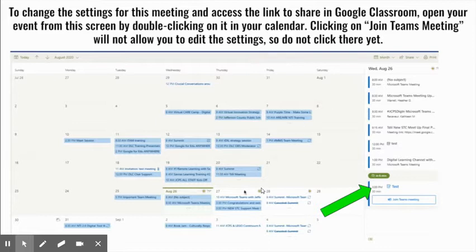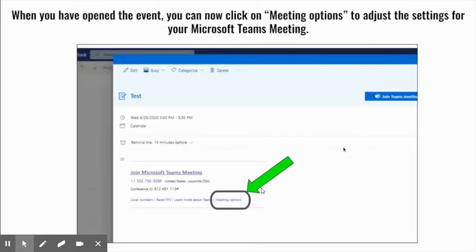From there, we are going to then find this event in our calendar. You can see I named mine test. I'm going to double click on that event in my calendar. I'm not going to click join Teams meeting. We need to adjust our settings first. So we are going to double click our event, and it's going to open up a window that looks like this. From here, we are going to click on meeting options.